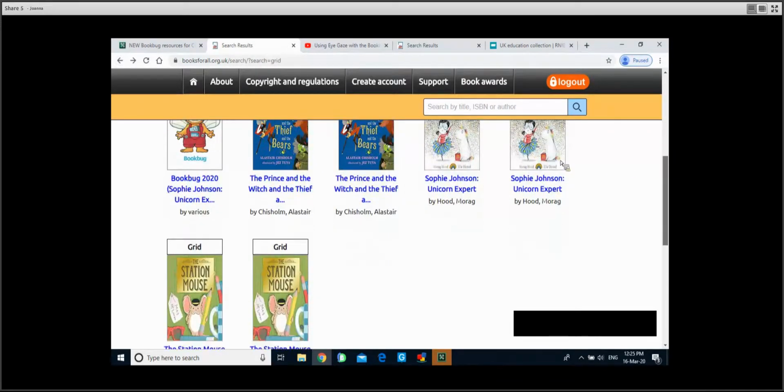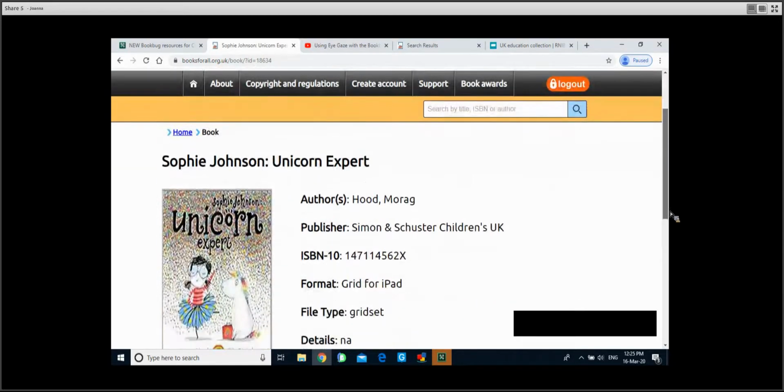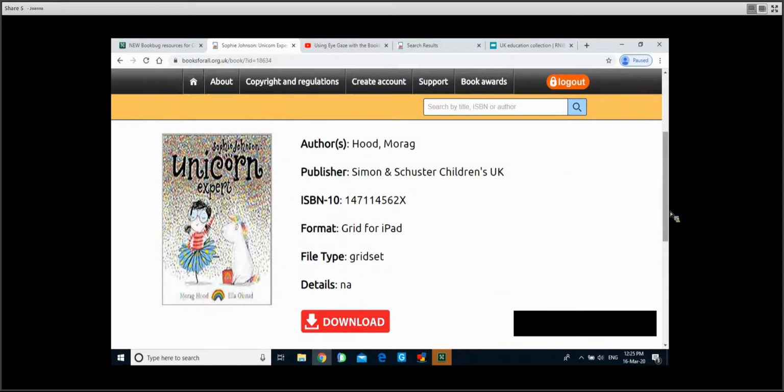But the other version that you'd probably be interested in is the Grid for iPad version. Again, this works in a similar way. You'd have your iPad, log into the Books for All database, find the grid version of Sophie Johnson, and then just download it, and it would open up in your Grid for iPad app. The nice thing about the Grid for iPad resources is they have the built-in Scottish Children's Voices within the Grid 3 software as well.